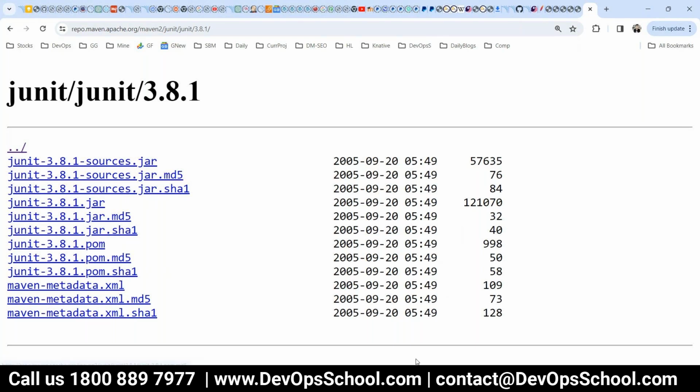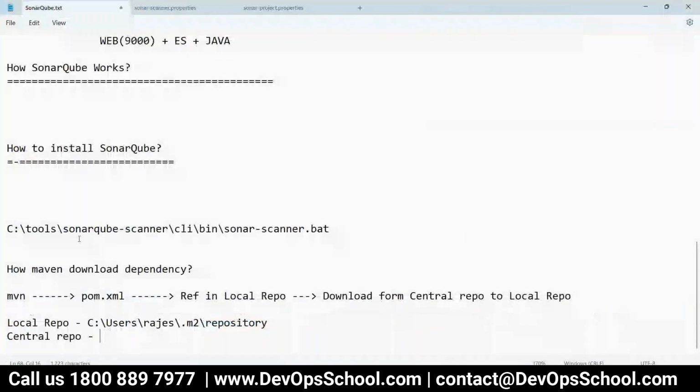So again, please understand the flow. Maven first reads the pom.xml of any dependent packages. Based on that dependency, it tries to set the library path in this local repo. If it does not find it, it downloads from the central repo to the local repo and sets the path.